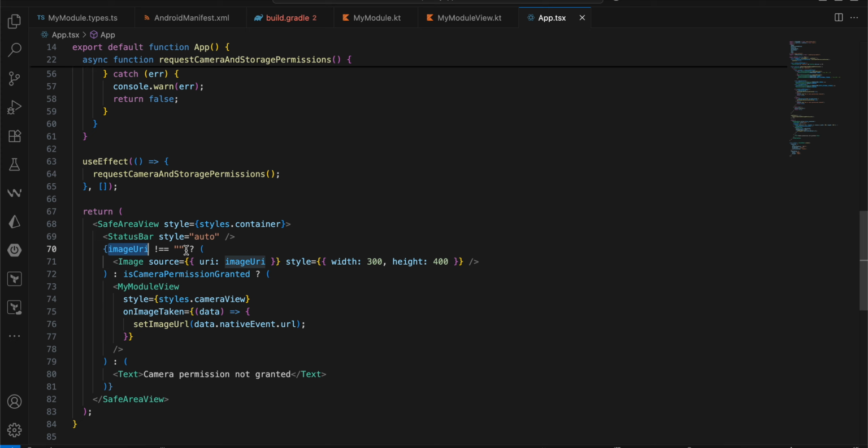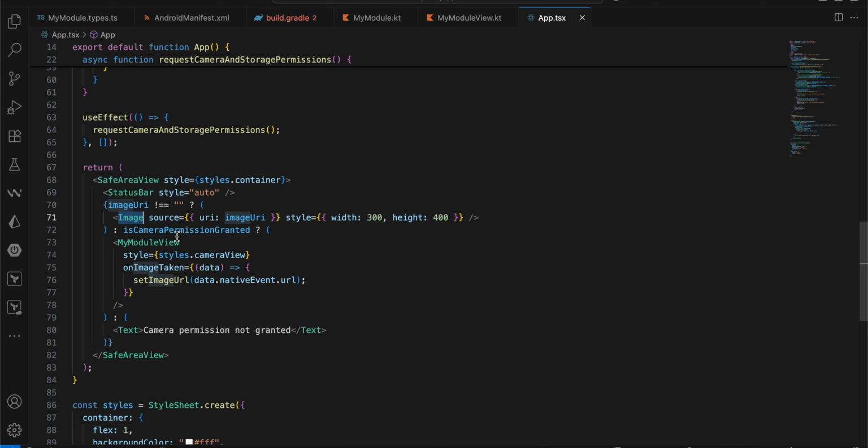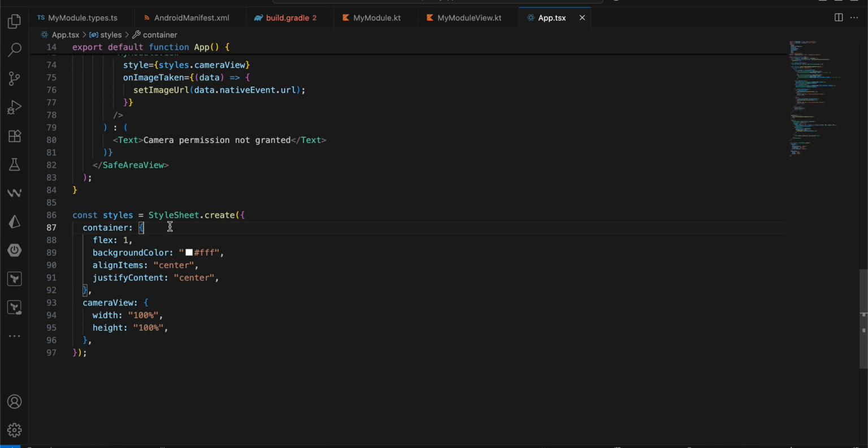And here we check if image URI is not equal to empty, then we display the image inside the image element. Else if the camera permission is granted, we display the live camera preview with the capture button with the help of this my module view. Else we just display a text saying camera permission not granted. And finally we define the styles using this particular StyleSheet dot create by passing the container as well as camera view. So yeah, that's all there is to it.